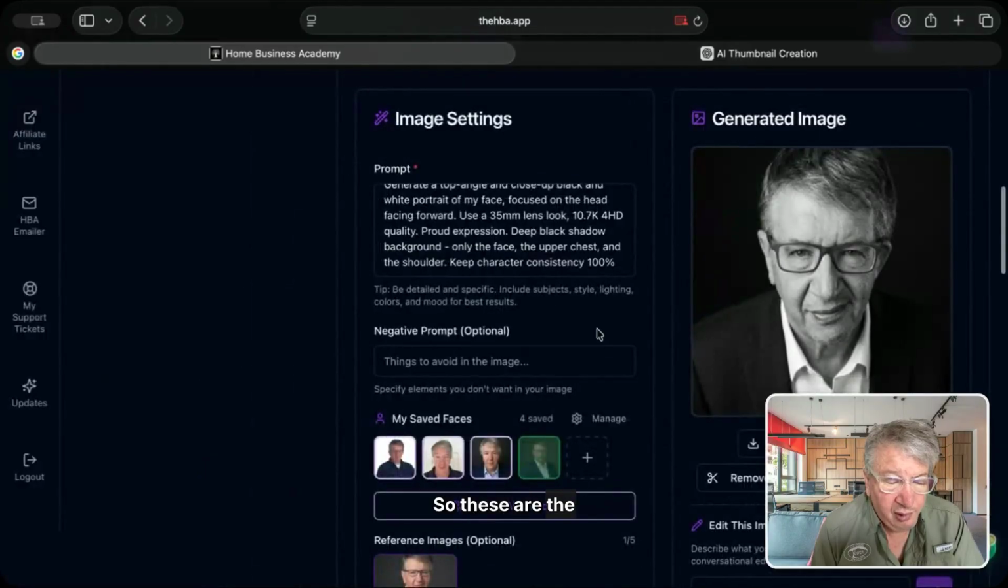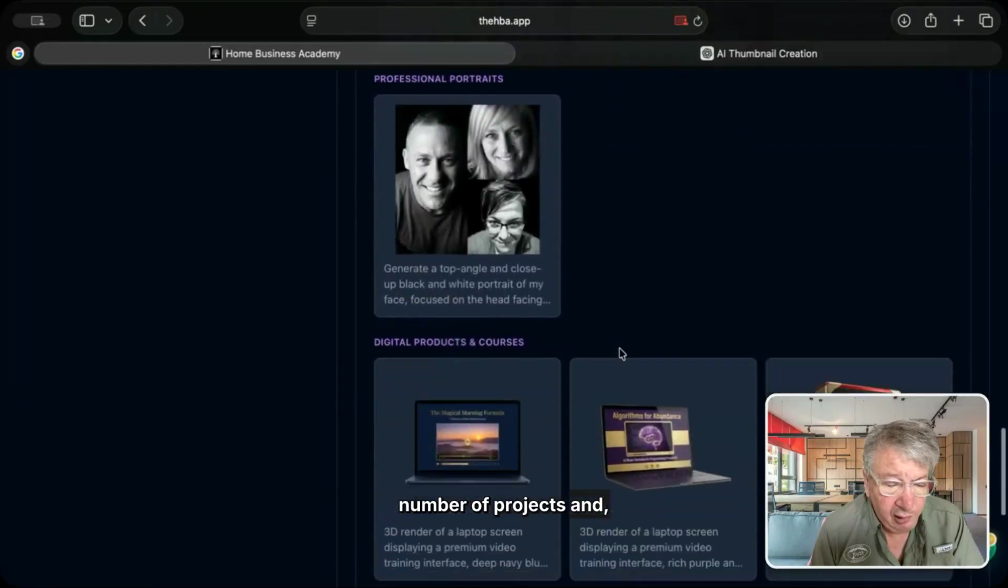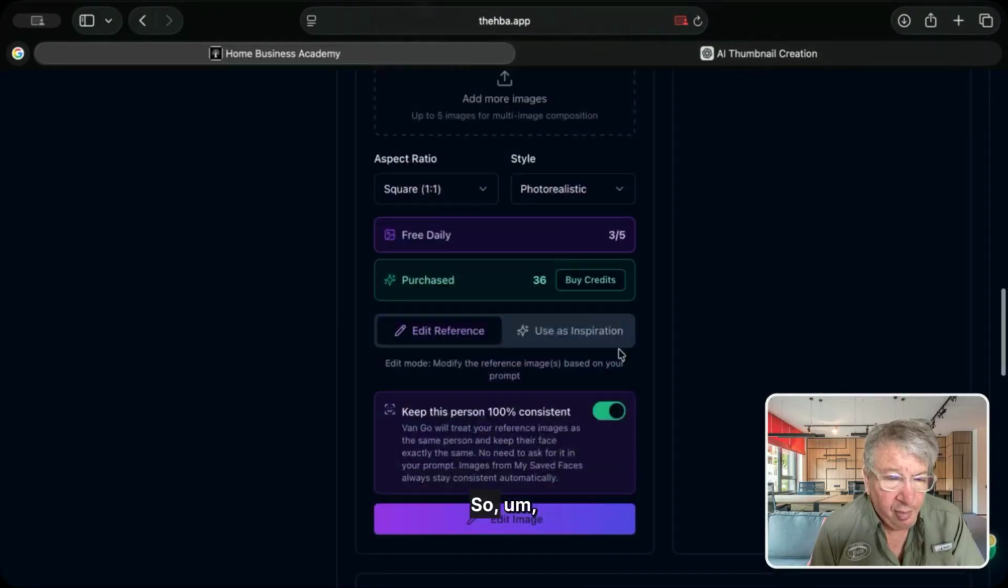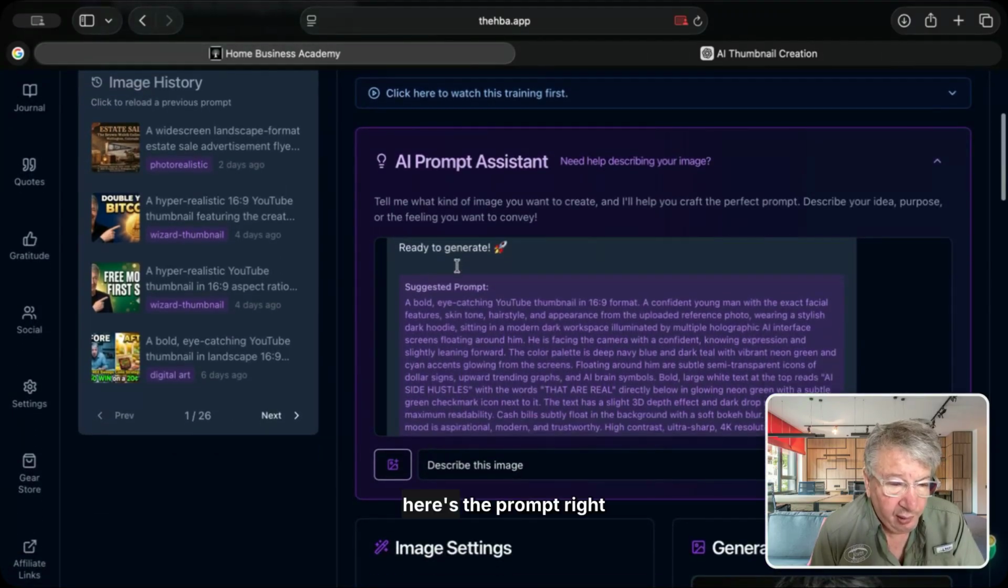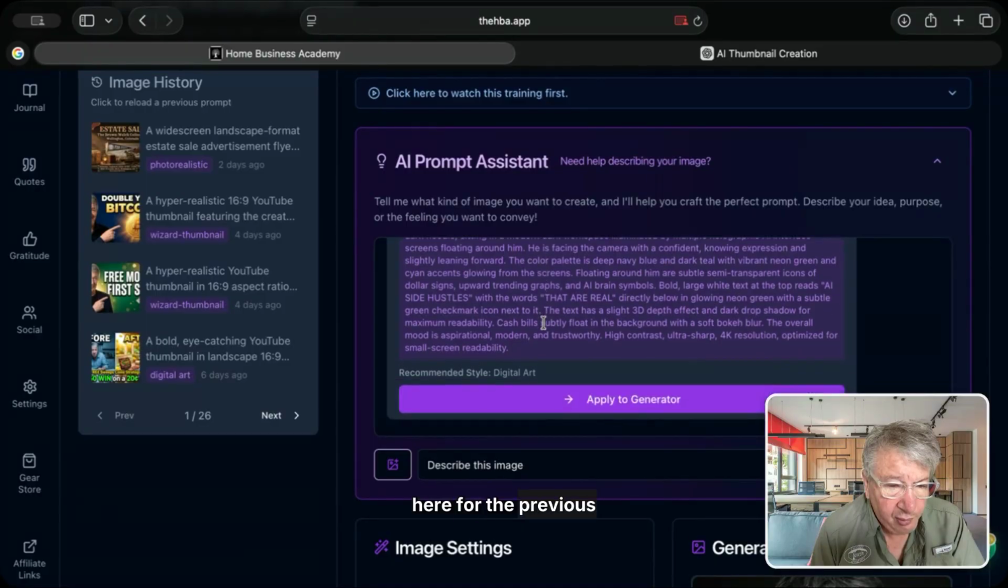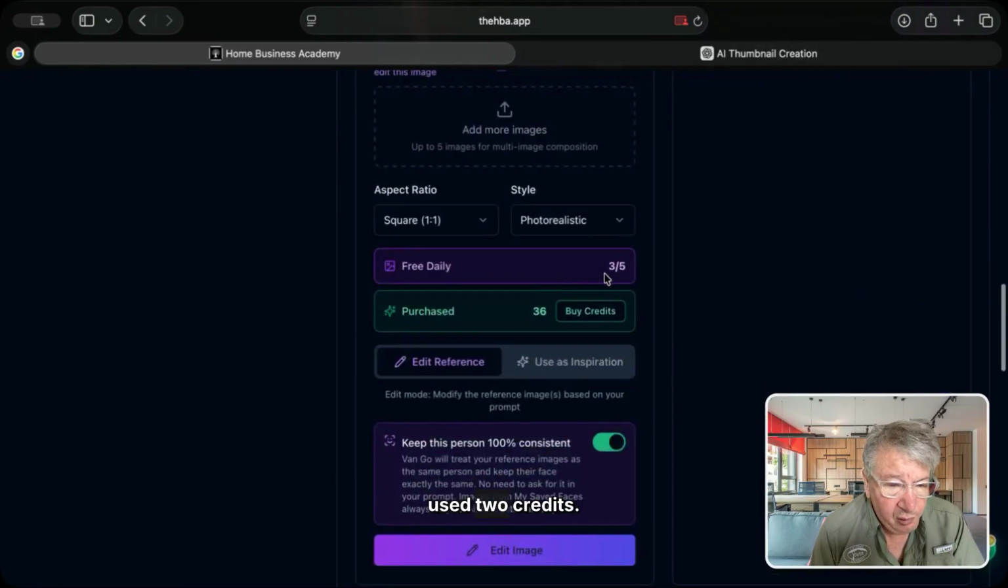So these are the types of things. We already have prompts you can use for a number of projects and whatever. So this tool, this Van Gogh AI Image Studio, is fantastic. And here's the prompt right here for the previous one. And then the prompt for the image that is right over here. And now I've just used 2 credits.